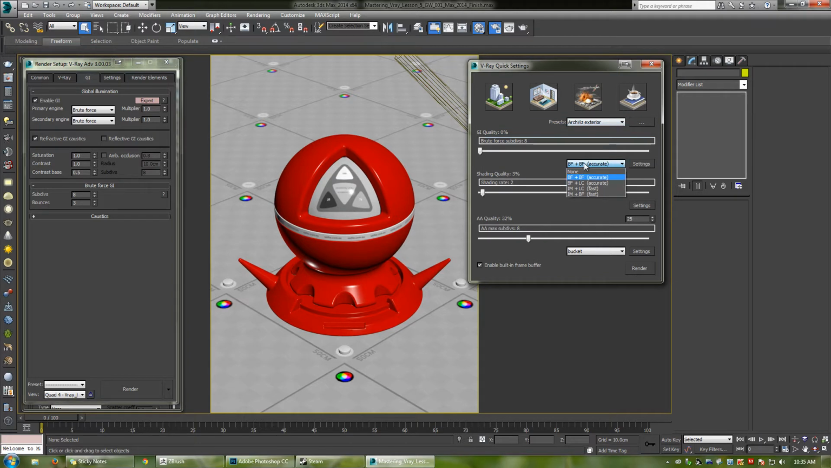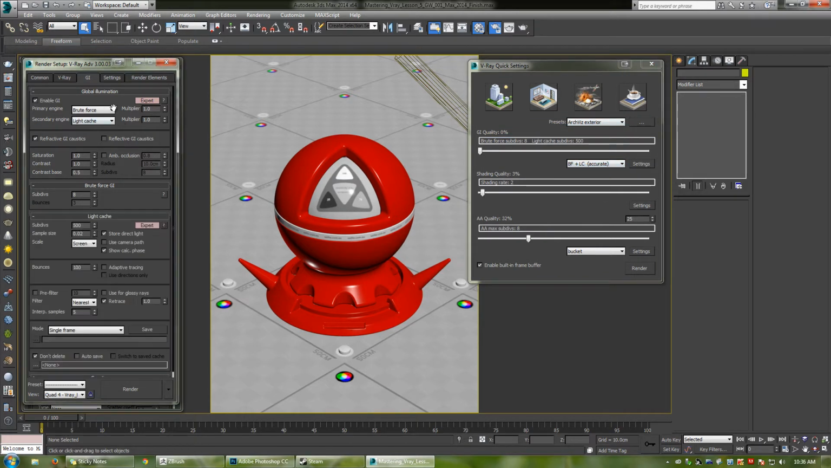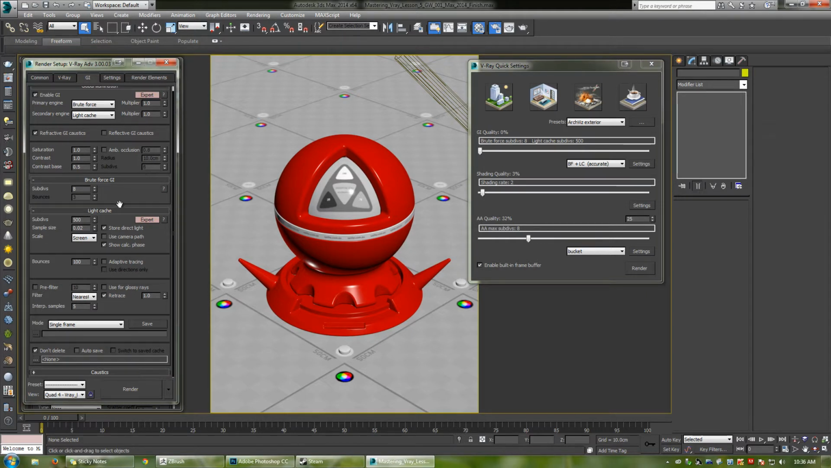You can see here you can also change it to brute force and light cache, which will change that. So as you change the GI quality, it's ramping up the subdivs. You'll notice as you ramp up the GI, the light cache subdivs also go up, and that's something I should probably do more often, go higher on the light cache. But I think the light cache is pretty amazing. It does an awesome job of calculating those secondary bounces.